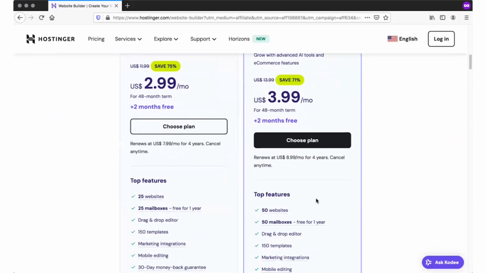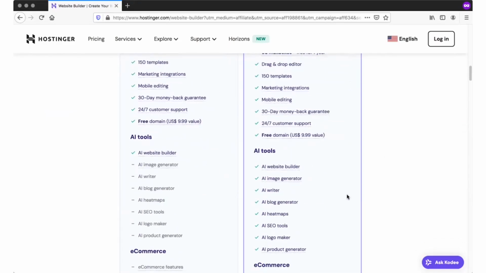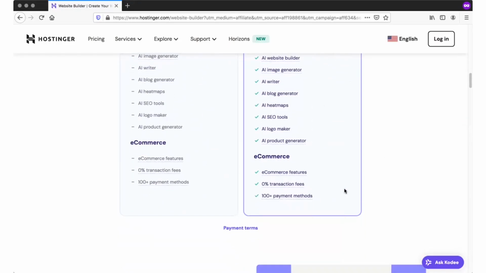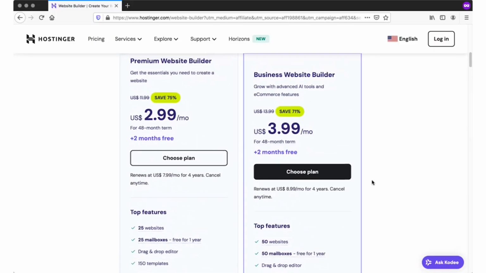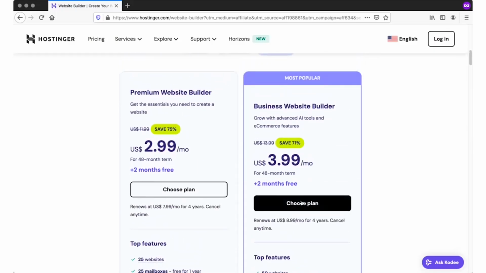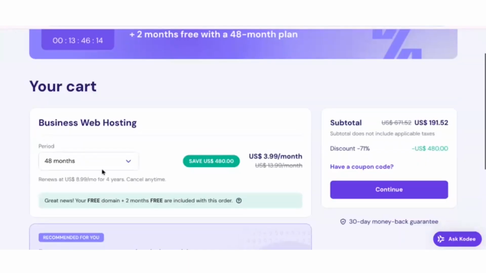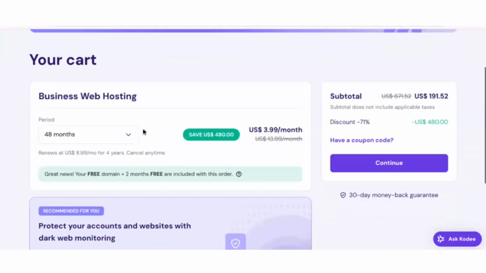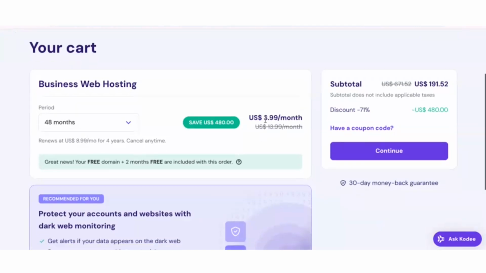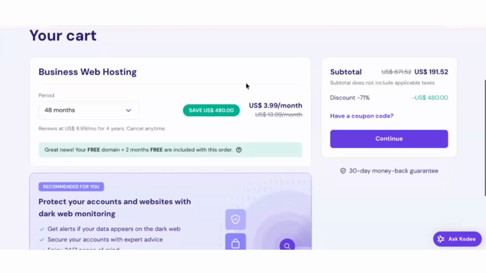Go ahead and pick your plan. I love the business plan. You get multiple websites, and the best thing, 0% transaction fee. So when you make a sale, you actually get to keep it. So go ahead and click choose plan. And then what I love about Hostinger, the longer the period that you choose, the less you'll pay each month. So if you do the 48-month plan, oh my goodness, look at this. Like if you were on Shopify, it would be $29 per month, no matter how long you're on there. I love that about Hostinger. They reward your longevity. And you'll also get free additional months included when you do the longer period plan.